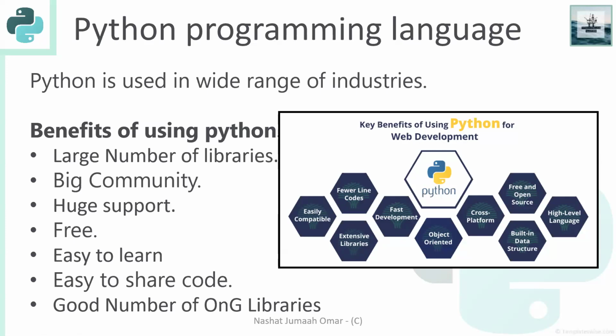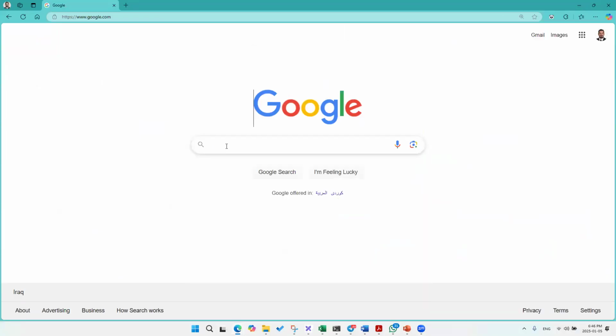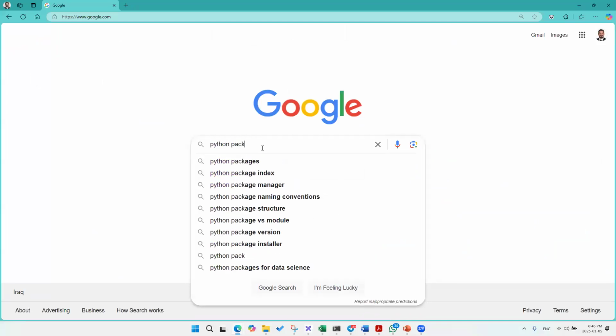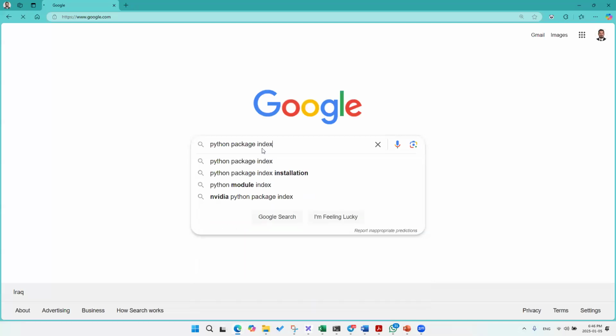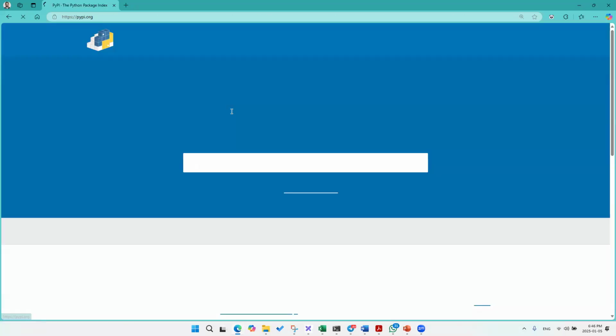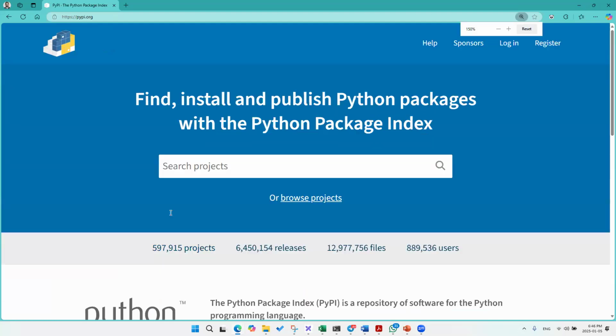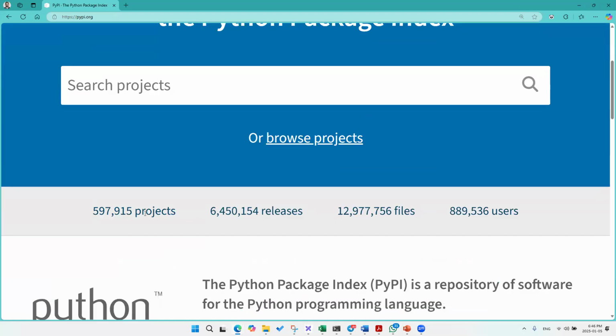Let me show you something. If you go to Google and search for Python Package Index. So what is the Python Package Index? This website is basically the main website that hosts all the Python codes and all the Python projects. Typically, a project is usually related to a library. So let's say that this is not always the case here.